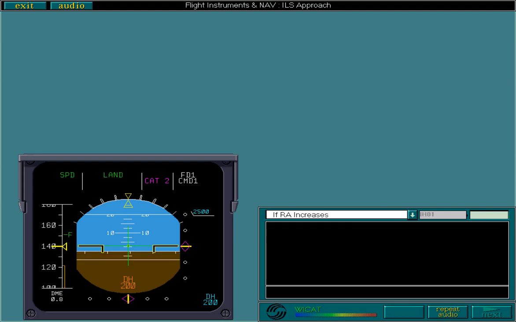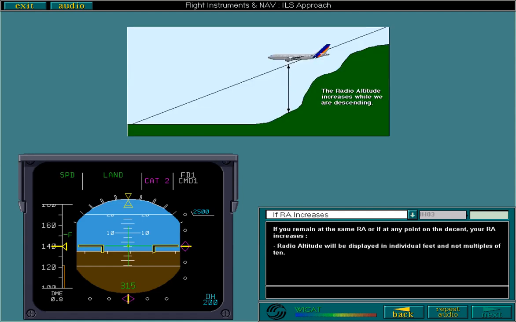If you remain at the same radio altitude, or if at any point on the descent your radio altitude increases, radio altitude will be displayed in individual feet and not multiples of 10. This will occur if, for example, the airport is behind a hill, so that radio altitude increases momentarily during descent.